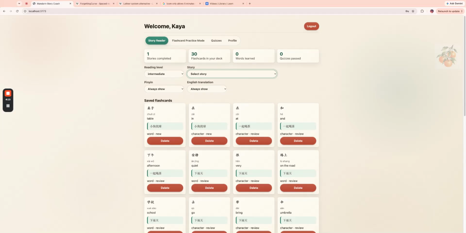So here we can set the reading level to intermediate. We have 3 reading levels: beginner, intermediate, and advanced. And then we have stories. So these are our intermediate stories. We're just going to select one of those.